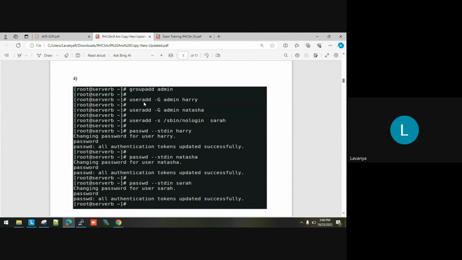And then you will be asked to add a user to this group as a secondary user. Okay, if you want to add a user to a group, you need to use the command useradd -G followed by the group name. So I'm going to add the user Ari in the admin group. For that you need to use useradd -G group name and username. Similarly, Natasha, I'm going to add in the admin group. So use the same command.